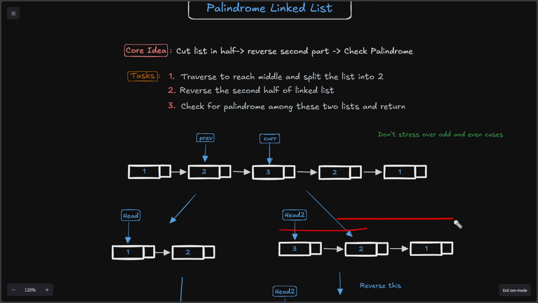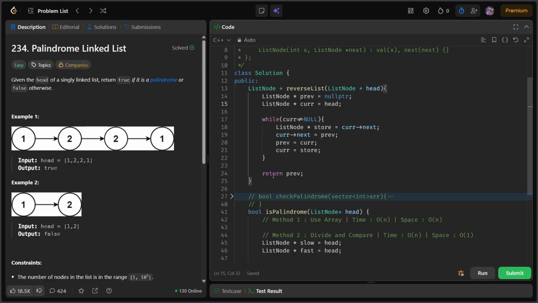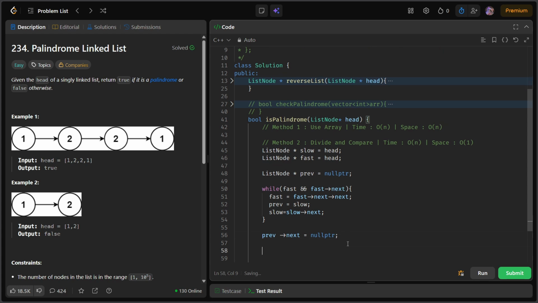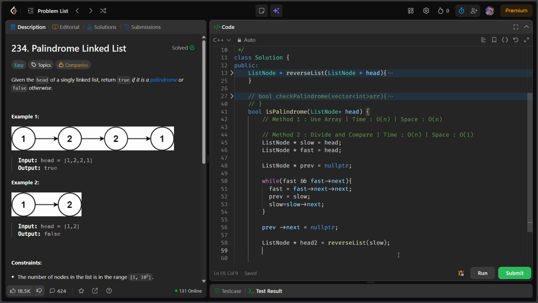So it's very simple. I've also discussed this method in my previous videos. So this is a simple loop to reverse this list. We'll not go deep into this one. So simply I'll have a ListNode* new head. You can say head2 is equal to, what can I say, reverseList of slow. So this is going to return me a reversed list with a new head.